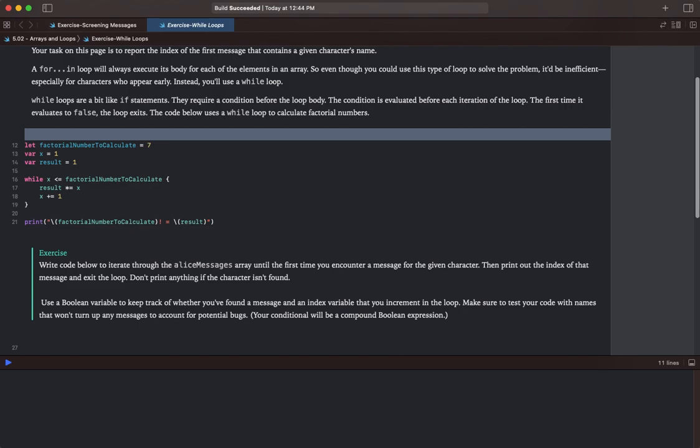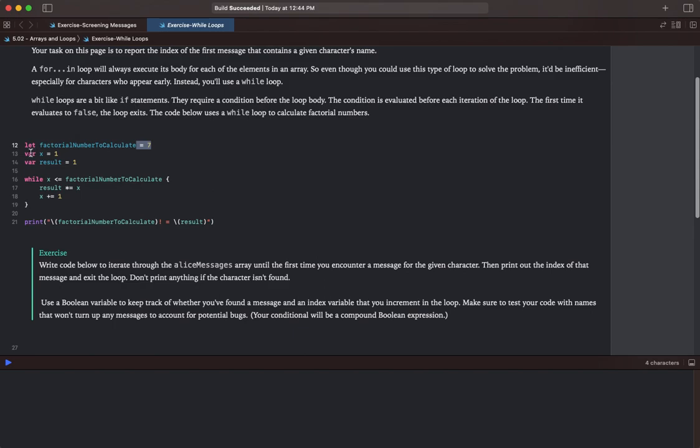So we have let factorial number to calculate get 7. And then we have a variable x gets 1. And then variable result gets 1. So while x is less than or equal to the number we are going to calculate, we get result, which starts at 1, times equals, so it's taking the value of x and multiplying it by result, and then assigning that to result.